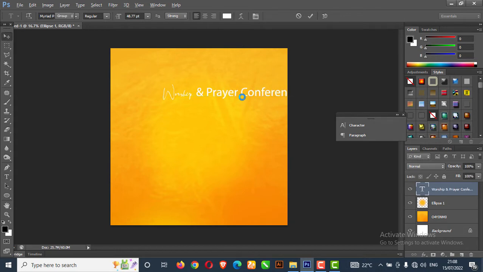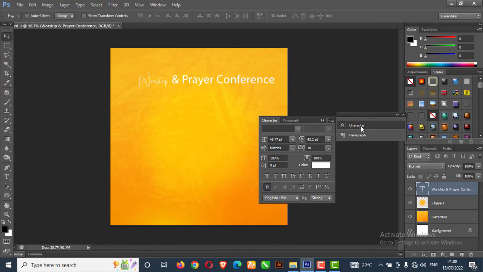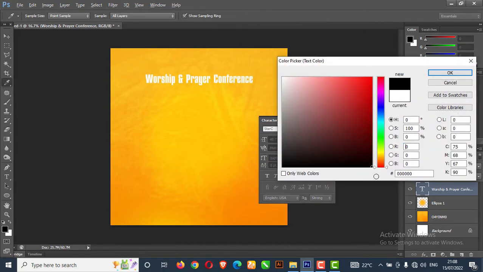Alright, so this is what we have here. Come to character here, you will see a character. Open up the character and just change the font there. I'll be using a font called Star C. Just hit enter. Then I will change that to black. Alright, so this is black.